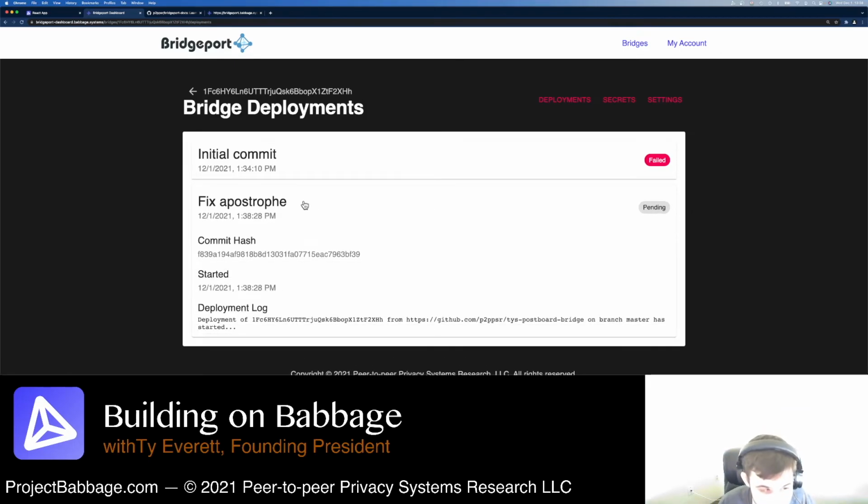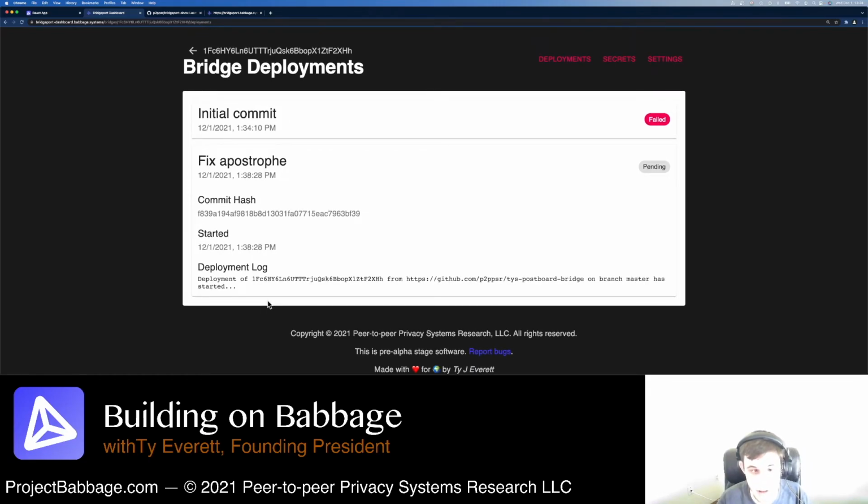Now we can see the new deployment running. Still pending. This doesn't update with live sockets yet. You have to refresh. That will happen eventually. Eventually you'll be able to see your logs on the dashboard for when people send requests to your bridge, when transactions come into your bridge. Eventually you'll be able to resync your bridge from the blockchain by using a button on the dashboard. Eventually you'll be able to edit the settings of your Bridgeport.json file and do all of that sort of thing.